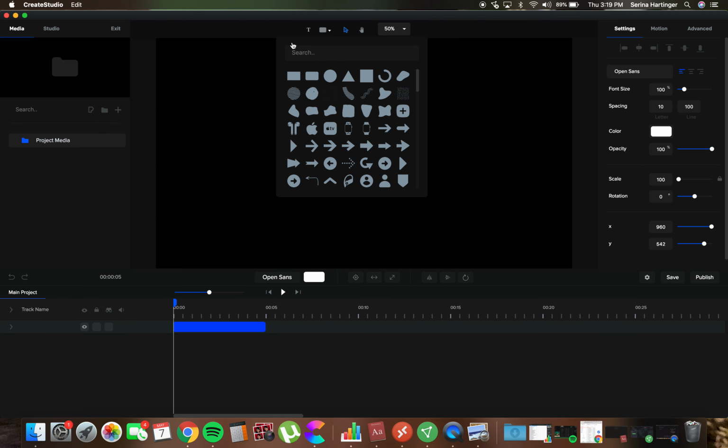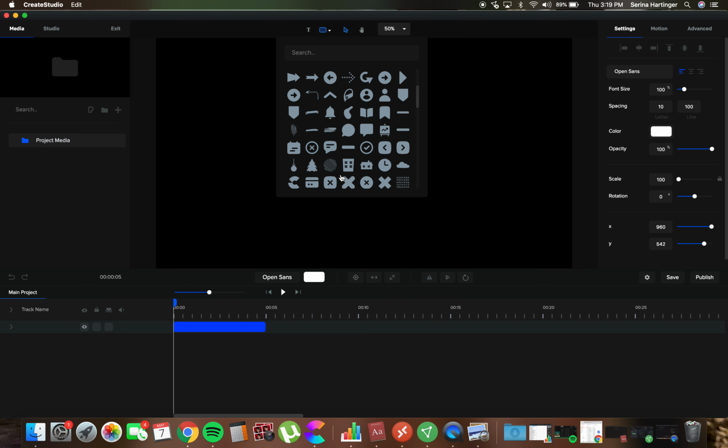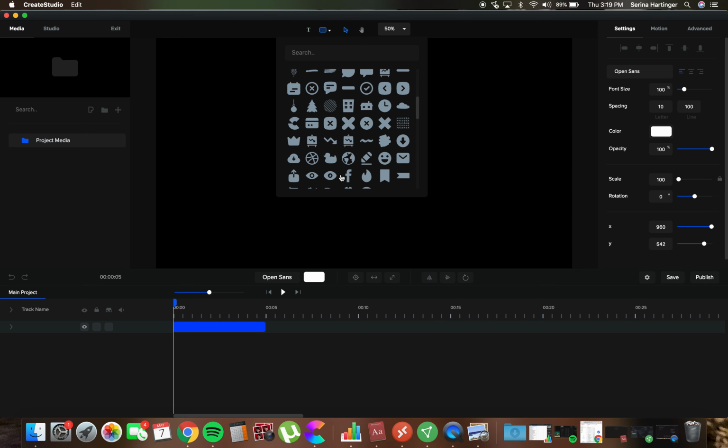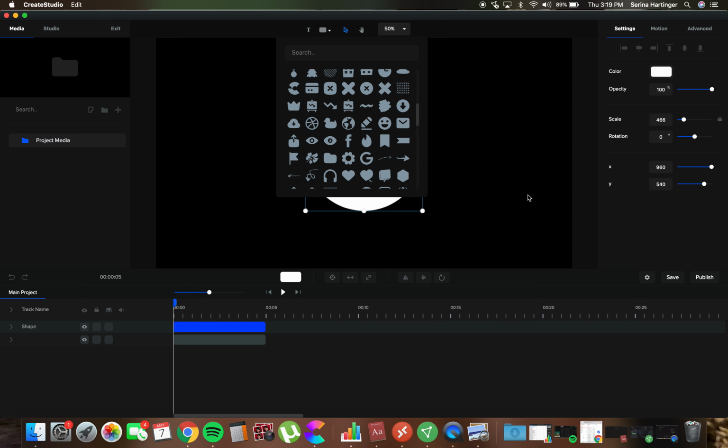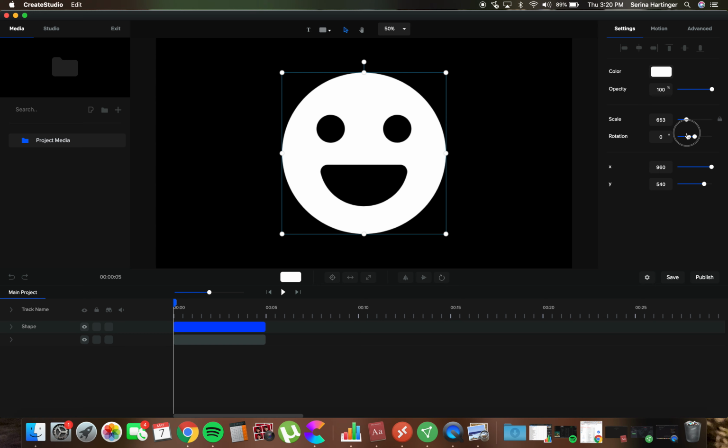Okay, so that also shows you that there's the text option right here. Another option up here is shapes. So just for fun, let's see which one's cool. I like this guy right here. Okay, so now we have this guy. Over here, the settings instantly pop up for some things that I can do with him. I can make him big, small, whatever.